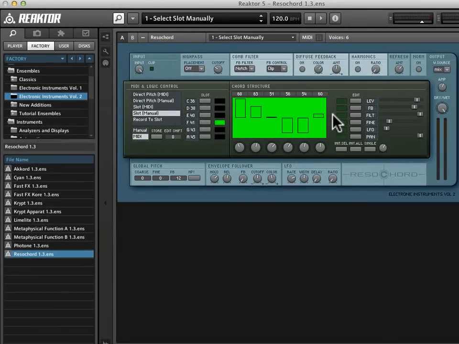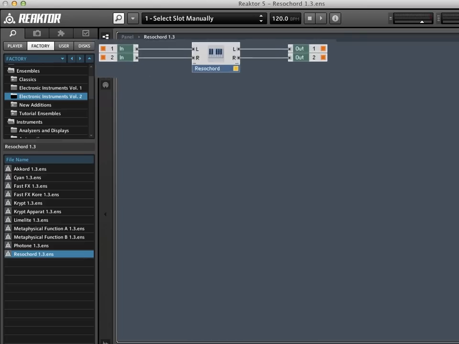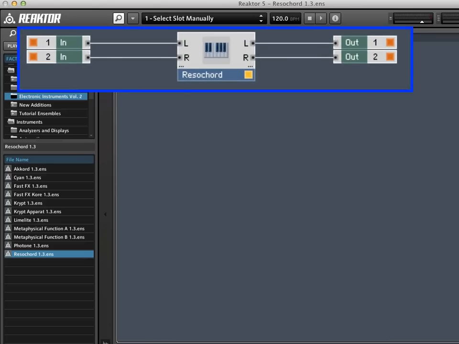Alright, so before going further, I want to show you how to get some sound out of this to get you interested and thinking about what the possibilities are. So when we load the Resochord ensemble and we go into the structure view, and you can do that either by clicking on the structure tab here or by simply double clicking on this black part outside of the instrument panel itself. We come into the structure and we see that it really consists of three things, right? We have a couple of ins, we have the Resochord effect, and we have a couple of outs.